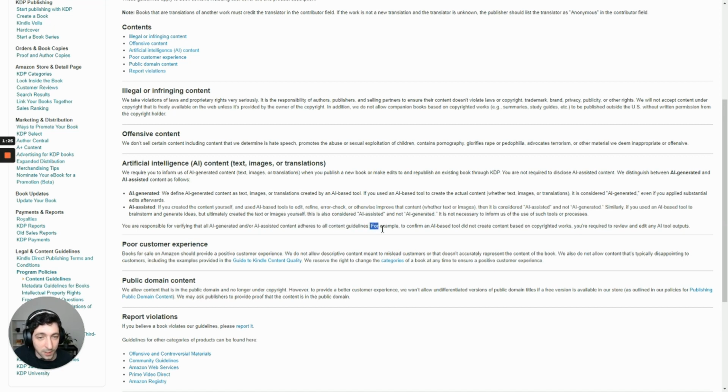This is interesting. You are responsible for verifying that all AI-generated and/or AI-assisted content adheres to all content guidelines. That's fair enough. For example, to confirm an AI-based tool did not create content based on copyrighted works, you are required to review and edit any AI tool outputs. So this is the tricky part.